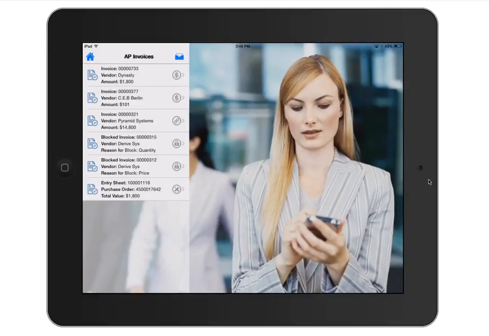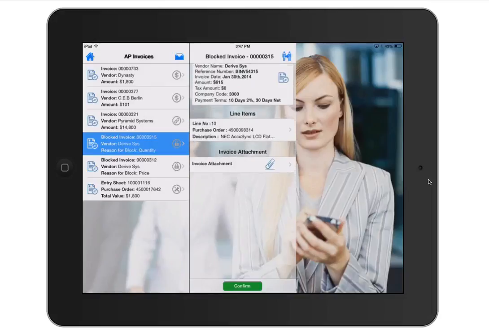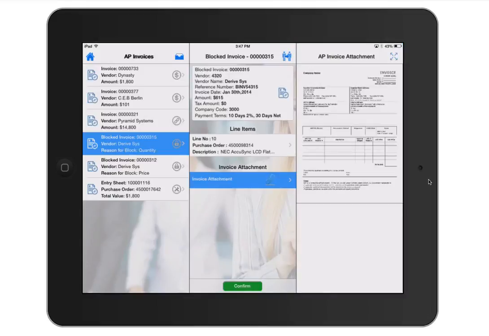So I'm going to begin the demonstration with showing what happens in a blocked invoice situation for a quantity variance. So I'm going to select the fourth line item in this list. As you can see here, I can see the header of the invoice. I can look at the line item details. I can also look at the invoice attachment itself. So if I click on the invoice attachment at this point, it shows me the invoice on the right hand side, but it's not very legible.